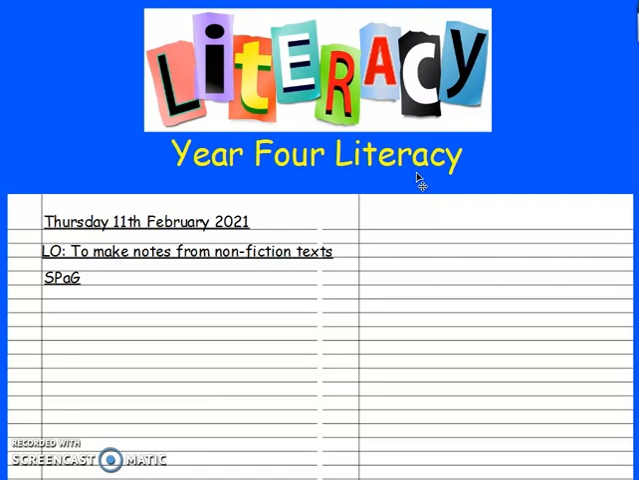So, first thing you need to do is open your book to the next clean double page and write today's date at the top, which is Thursday, the 11th of February 2021. Then write your learning objective, which today is to make notes from non-fiction text. And then write the subheading SPAG. Pause the video so you can do that.